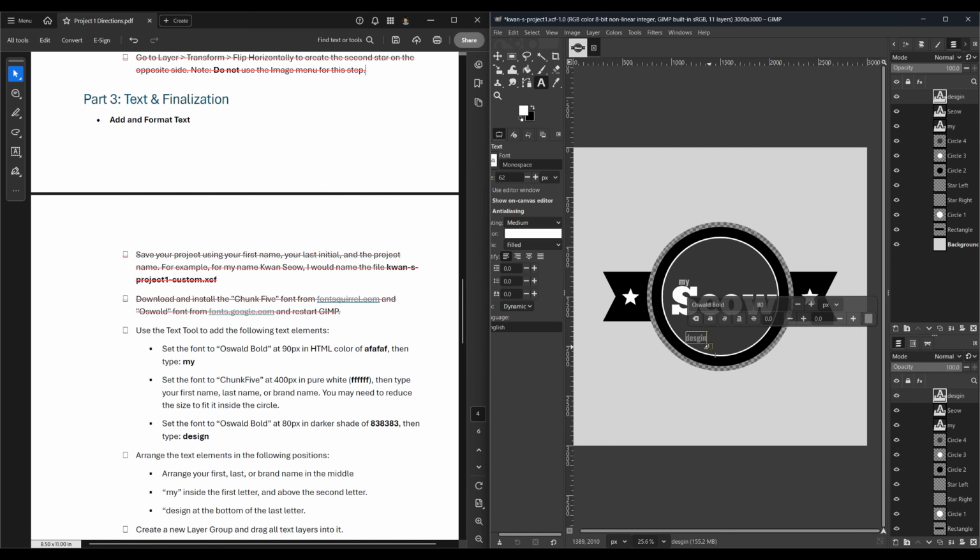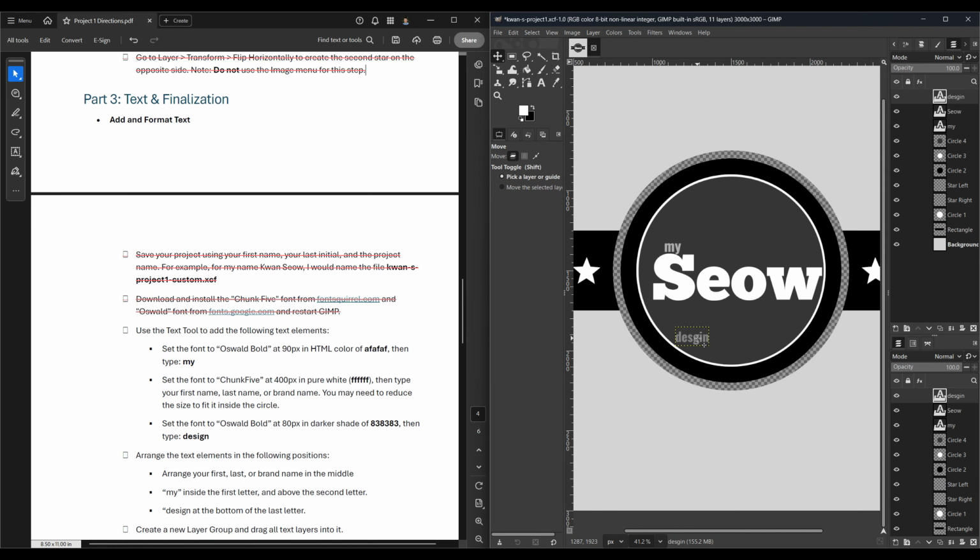You can't use the shortcut key because it's going to think you're trying to type the letter M. So you're going to have to click on that M there, kind of zoom in a little bit, and then make sure your selection is over the letter and drag it underneath your last letter.